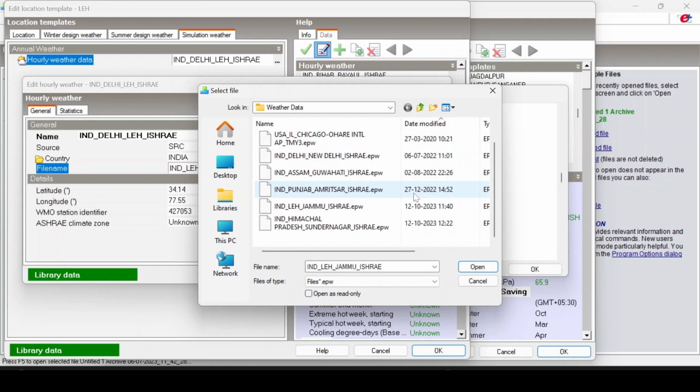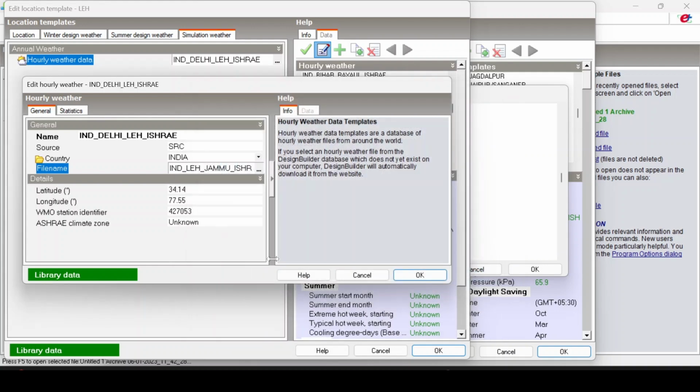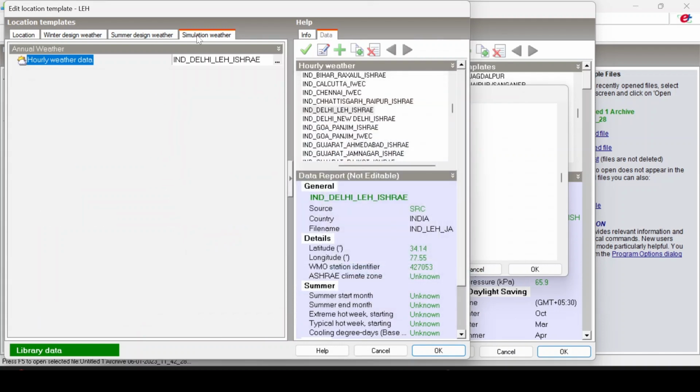Are you able to get it now? Yeah, I have created a copy of one file. Then you go and edit. You went to the simulation weather. Now I just click this one, edit, and then simulation weather. Okay.